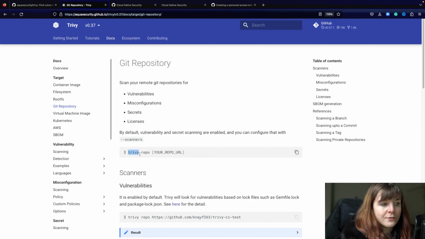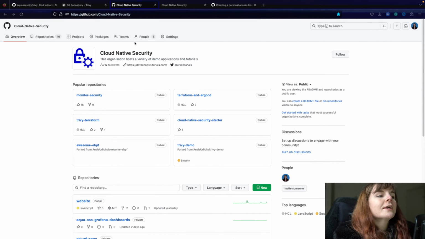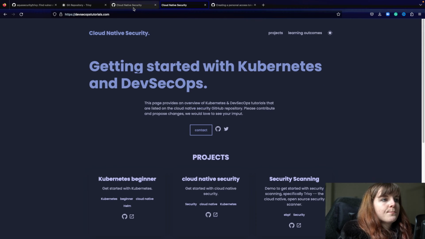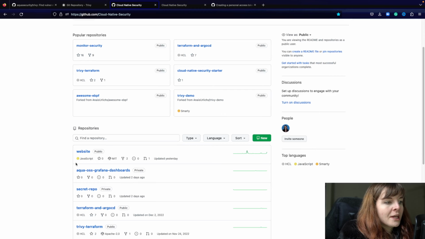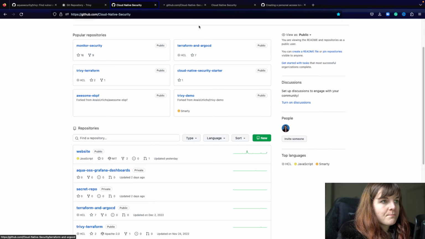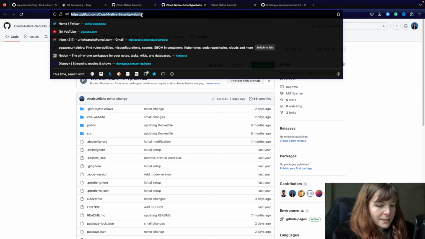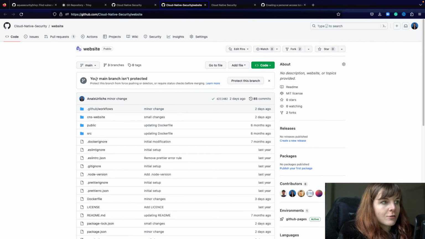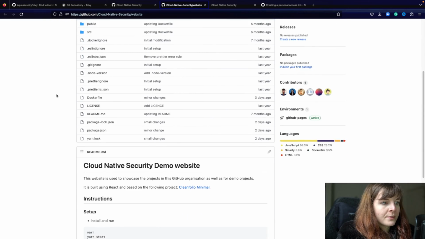So with Trivy Repo, you can do a Git repository scan. It can be any remote Git repository. You just need the URL and it needs to be public. So we have here my cloud native security organization. It's basically an organization with different demo projects. You can check those out there. And we have here the website repository. I want to scan this repository now for any security issues.